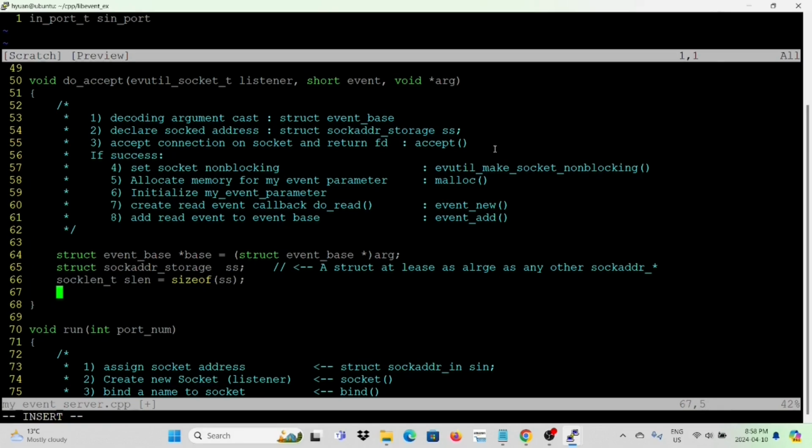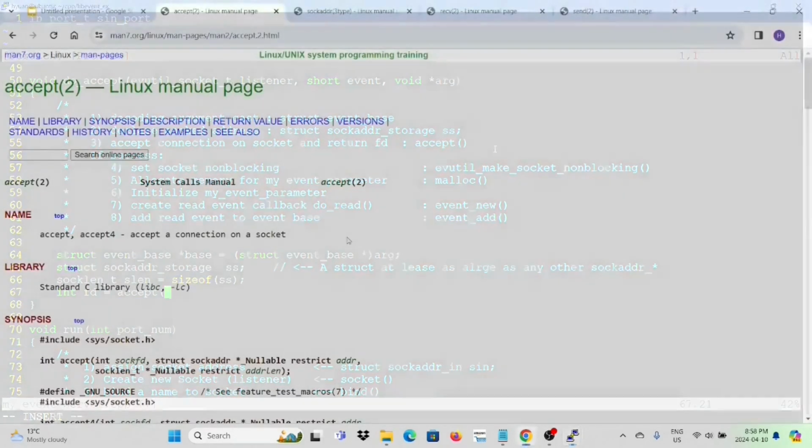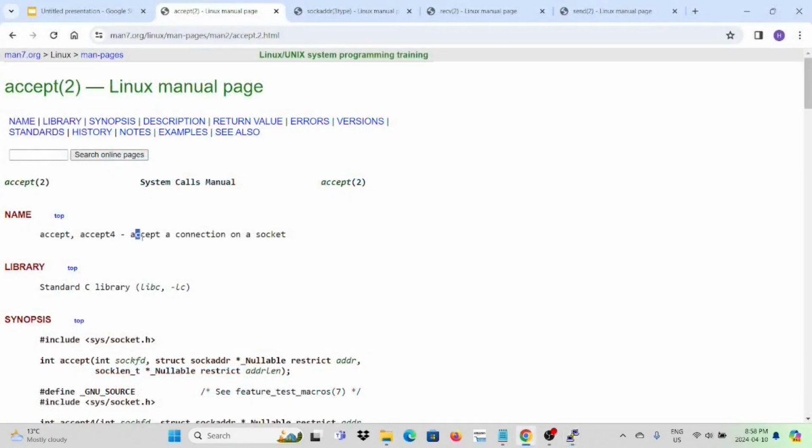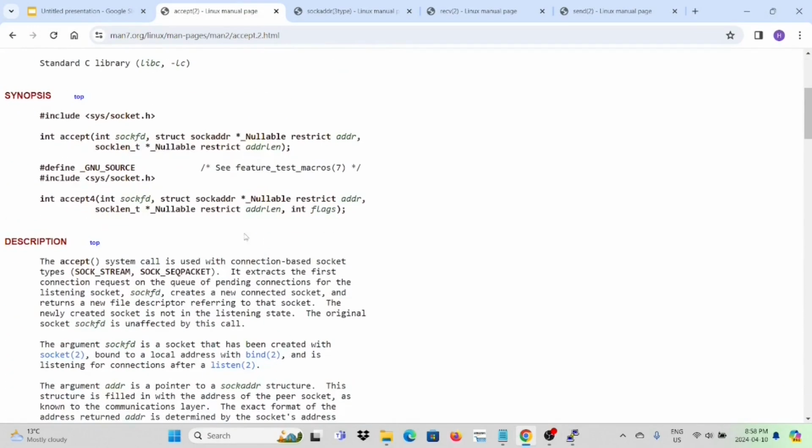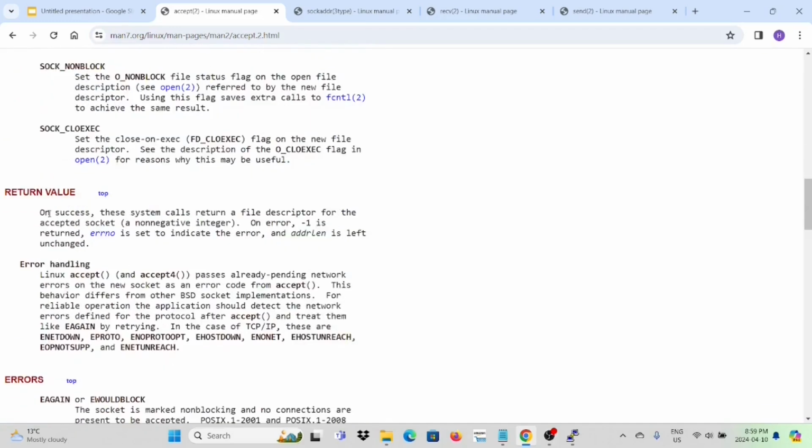Step 3, accept connection. The function accept accepts a connection on a socket. This function takes 3 parameters. First parameter is the socket FD. Second parameter is the pointer of address. Third parameter is the address length. Return value on success: this system call returns a file descriptor FD. On error it will return -1.